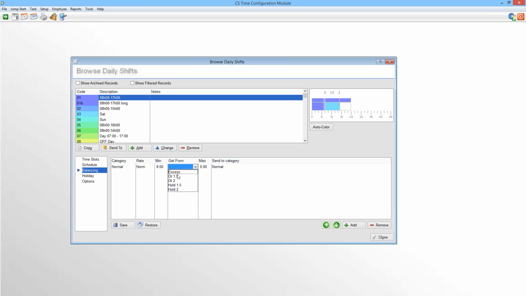Now depending on whether you've got overtime authorization configured, you can fill it from the holding category first, and then it can leave hours in the overtime column which needs to be approved. Or you can say only once those overtime hours have been approved will it take it from the overtime column to fill up that minimum amount of hours.